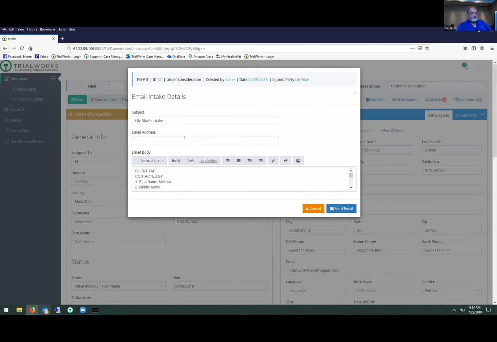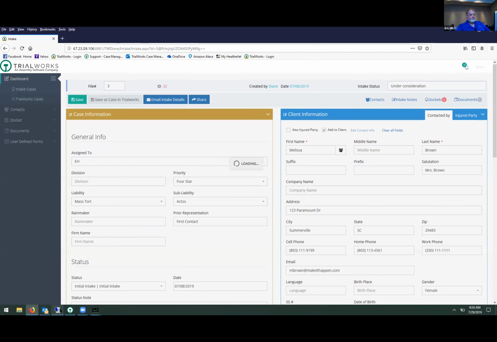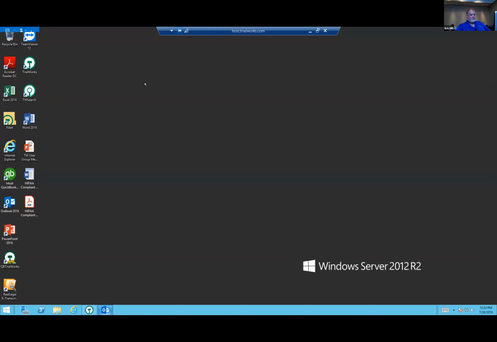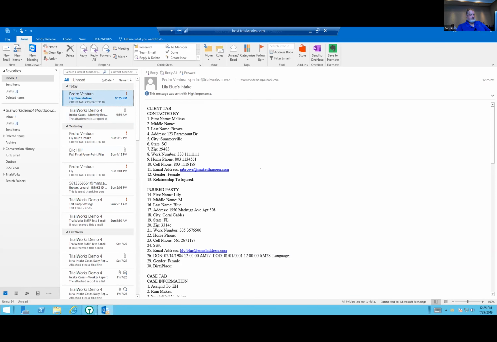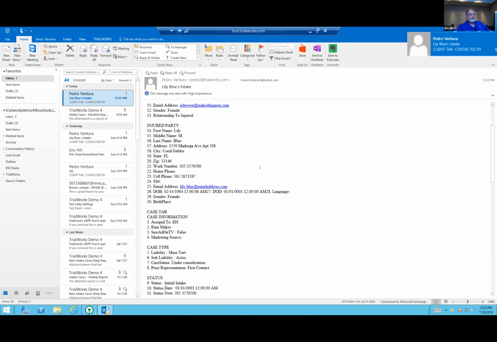Who am I going to send it to? And I can see everything there. So if I send that email, there it is. And I can see all the information that's on that intake.